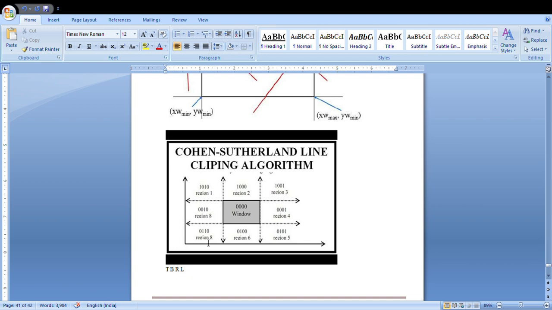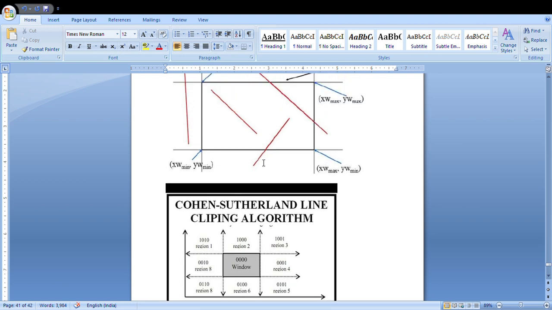So like this, 8 regions are there where 8 codes are given to each region, and this is the ninth region where there is no top, bottom, right or left, so all are 0 within the clipping window. So we are finding in which region the end points of the line lie. Depending on this concept we are calculating the region code for the end points of the given line. Okay, so we are just checking the code, so where it is.